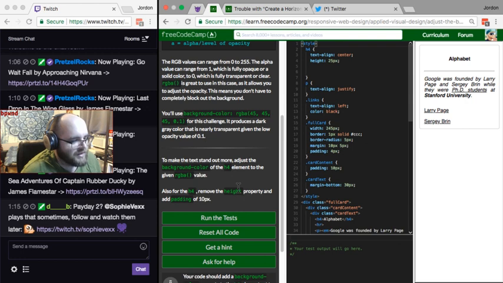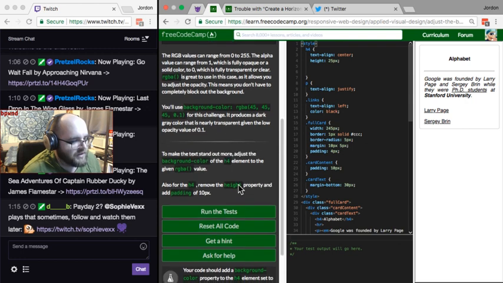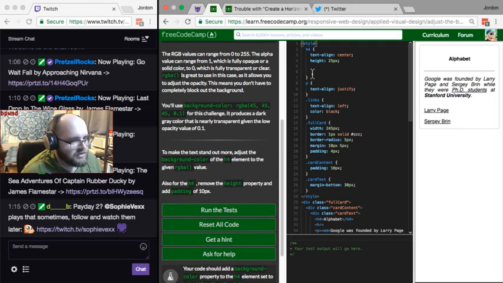To make the text stand out more, adjust the background color of the H4 element to the given RGB value. Also for the H4, remove the height property and the padding, and add padding of 10 pixels.